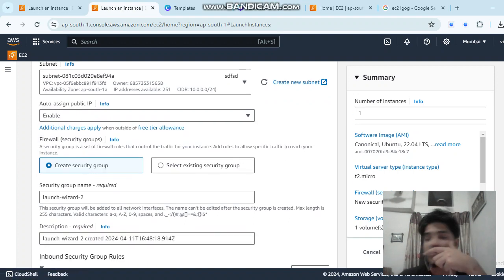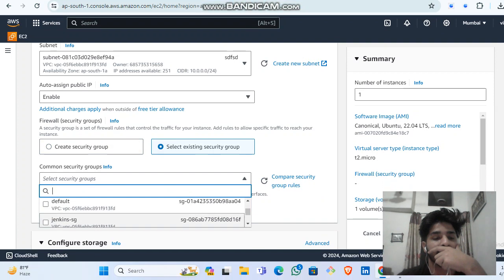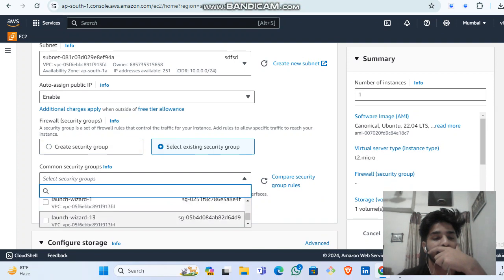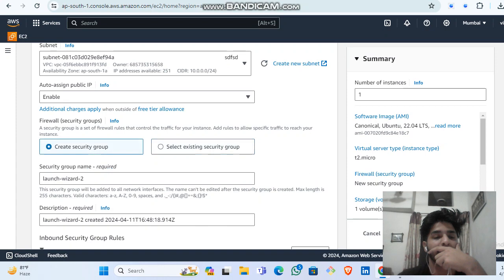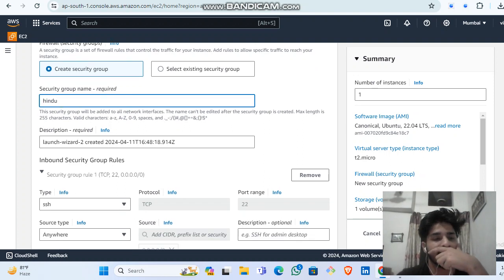Okay, the next step is to create a security group. I already have many security groups. You can see here default, Jenkins node. So I am going to create a security group. It is the security group name. You can write any name, for example, Hindu. Okay, you can write any name. Don't worry. It is a description.